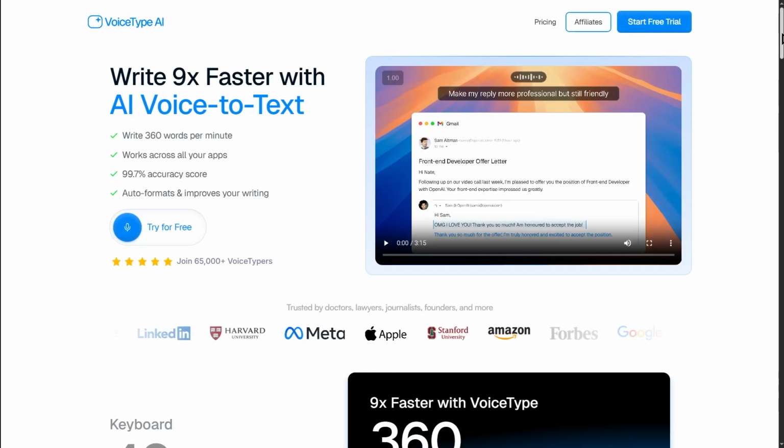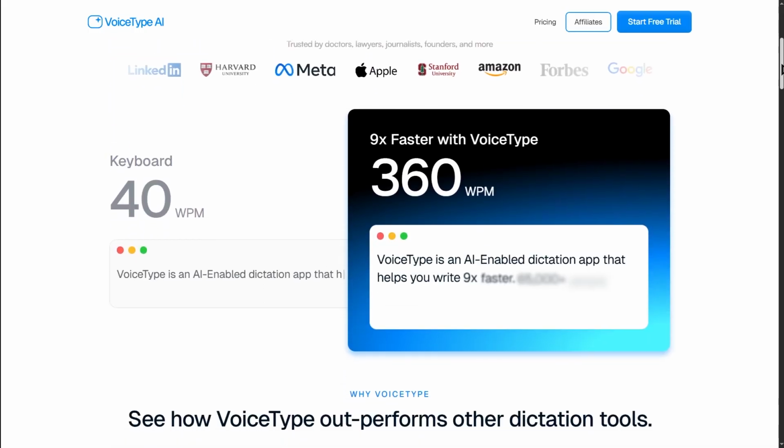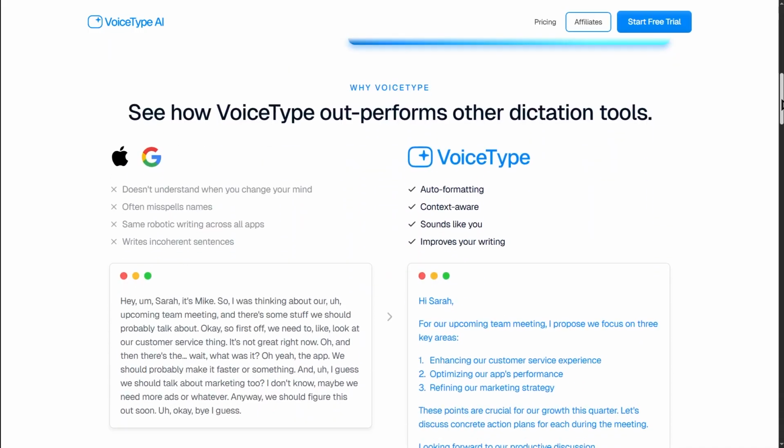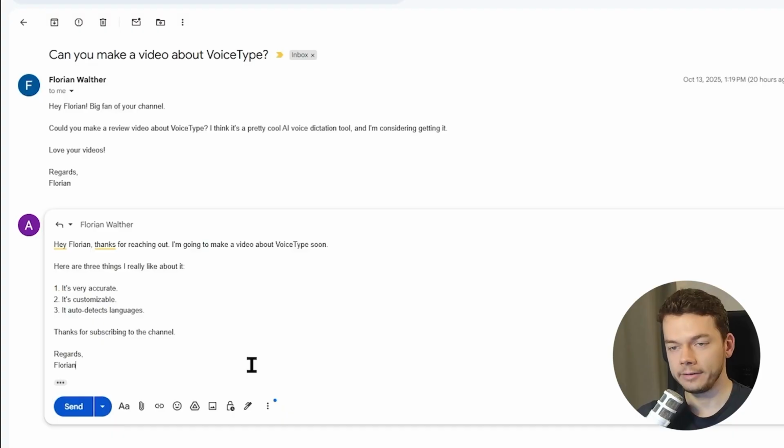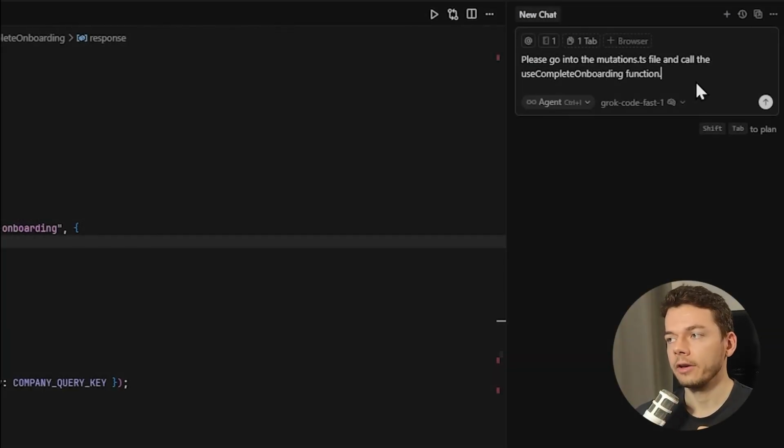Today we will take a look at VoiceType, an AI voice dictation tool for Windows and Mac. We will compare it to the inbuilt Windows voice dictation tool and see if it's better. And we will try it out in different apps like an email client and a coding environment and see if it can handle voice dictation in these different situations and if we actually save time or if we still have to go back and make corrections all the time.